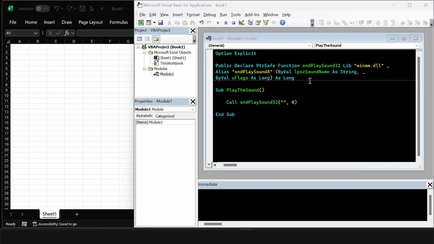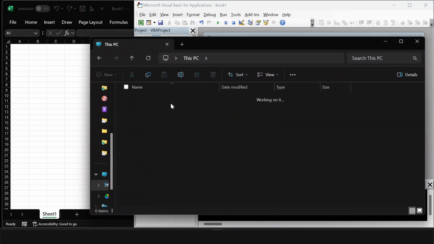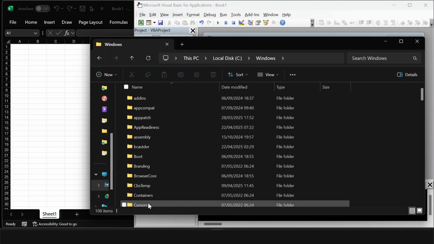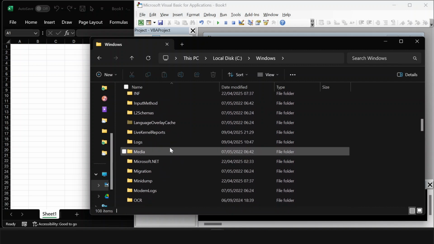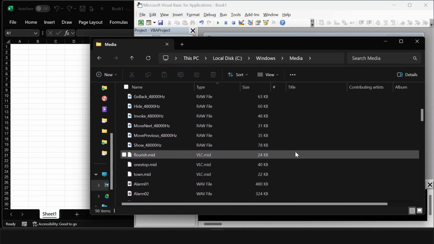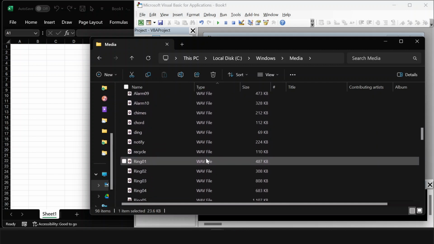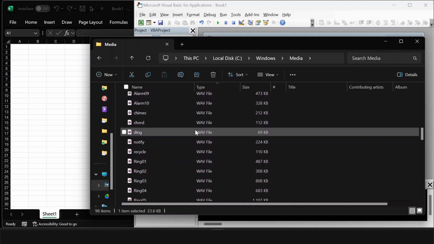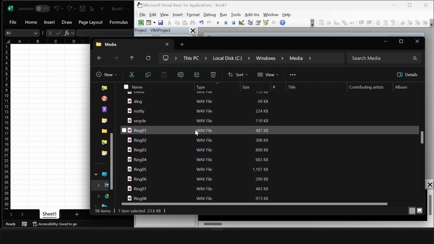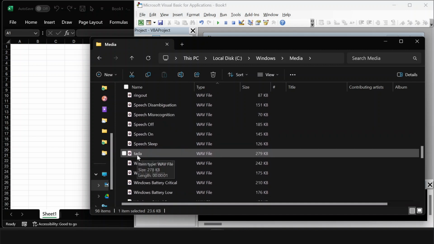So if we were to open up our Windows Explorer, and navigate into the Windows installation, so for most people that's going to be the C drive, Windows, and then into the media folder. As we look down here, you'll see there's a number of WAV files. And these are all just standard Windows installed sounds. So we can call any of these into that function. There's one down here called ta-da.